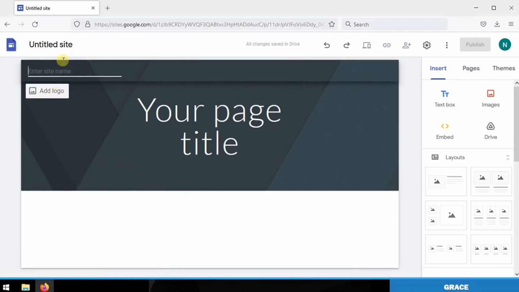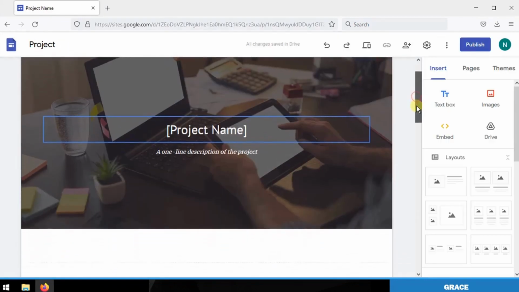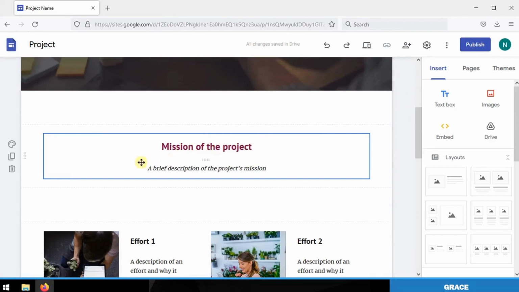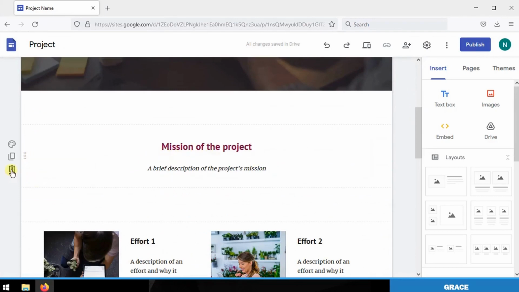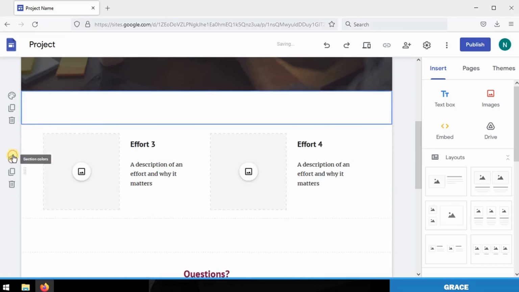If you want to use a template, click on project. You can delete whatever features you don't like on this template page. For example, if you want to delete this particular write-up here, you can click by the side and click delete. Click delete to remove all the things you will not be needing.